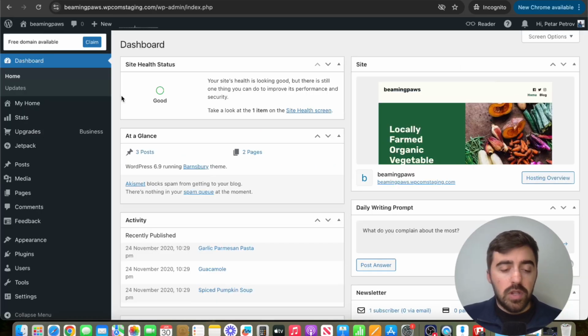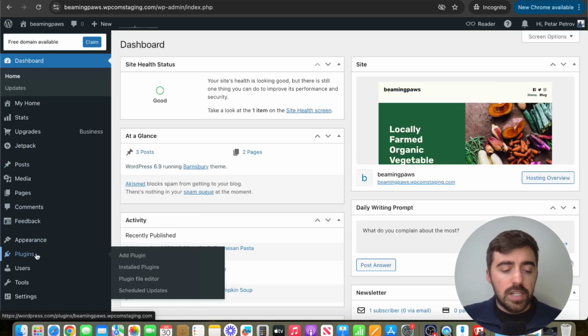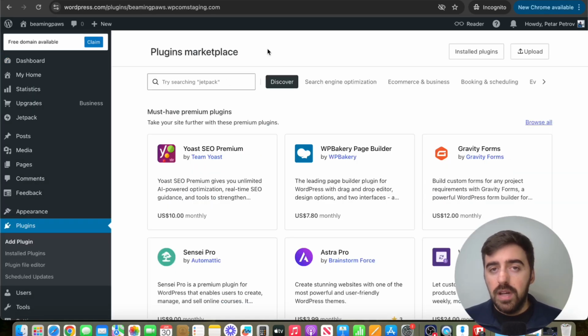From your WordPress dashboard, I want you to go down to plugins, and I want you to hover over this button, and then I want you to click on add plugin. Once you've done that, you'll be taken to the WordPress plugin marketplace.